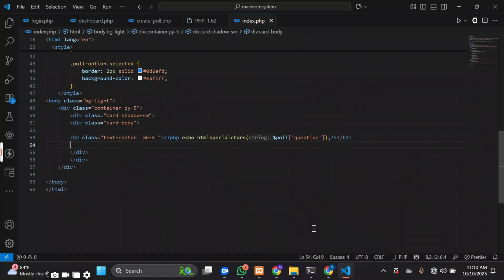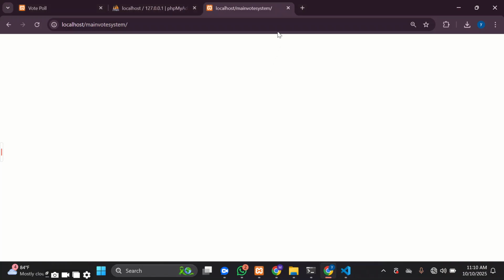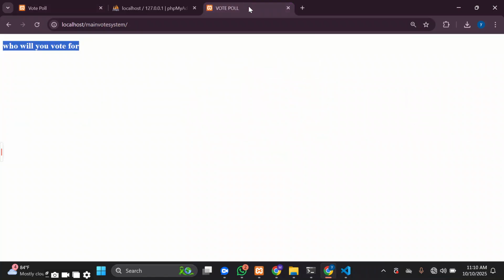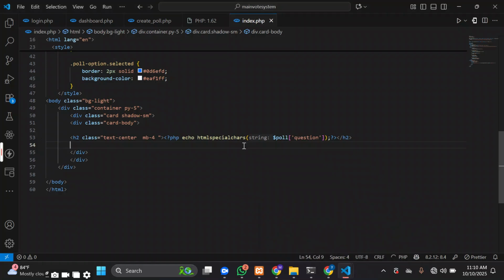Like that. All right, let me just do a quick refresh here and see what's going on. You can see here it says, who will you vote for? So it's becoming like this. I'll just plug in my internet connection so it can look good. Let me just continue.